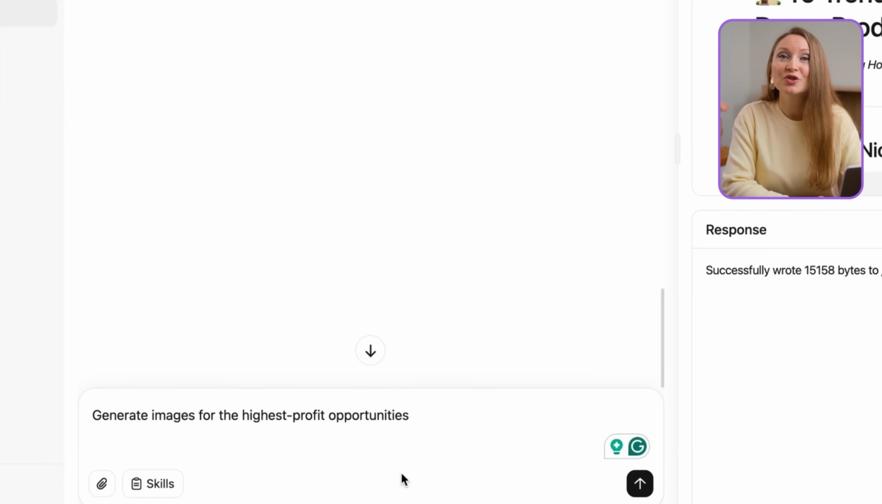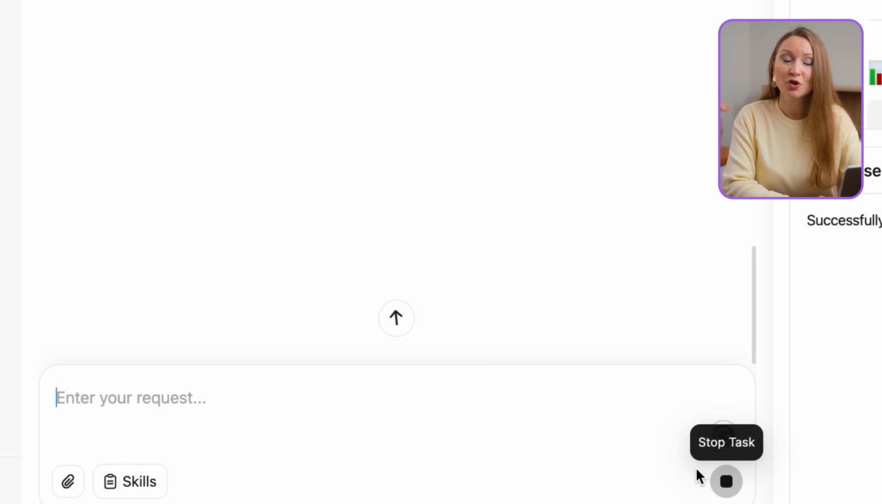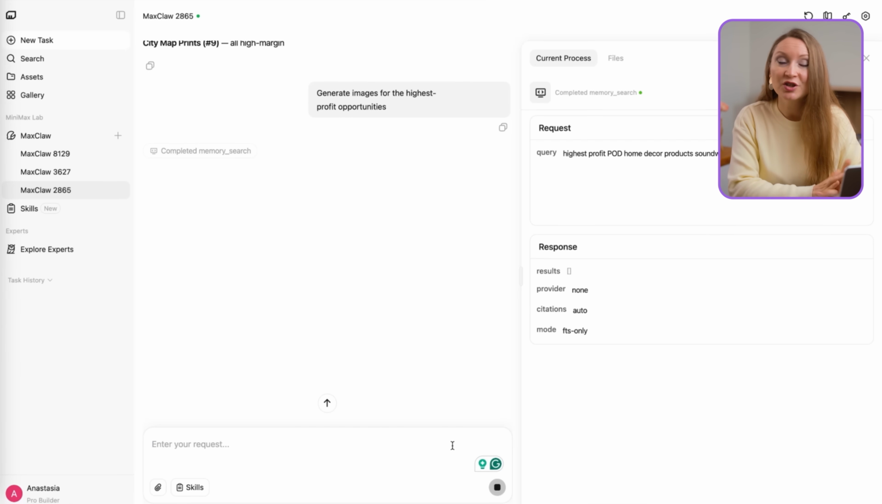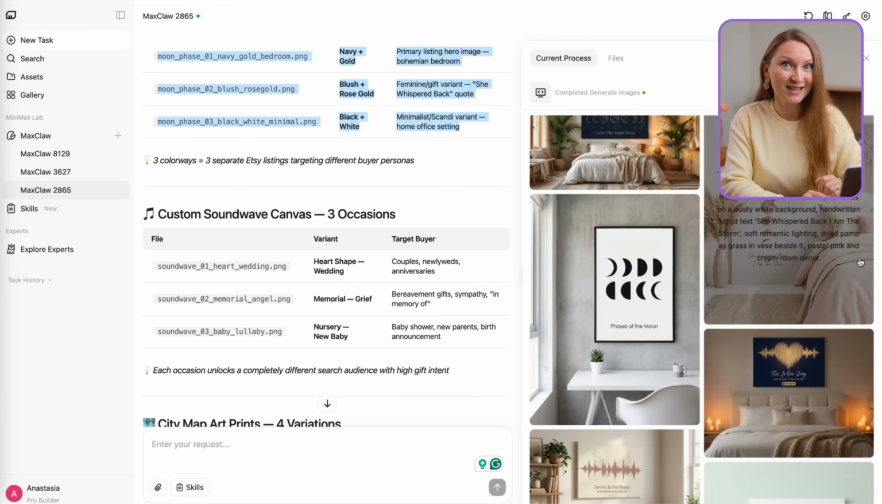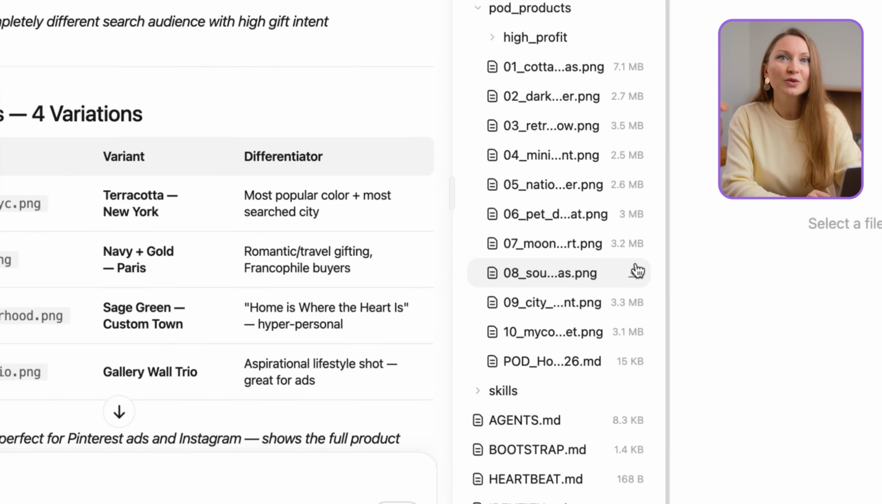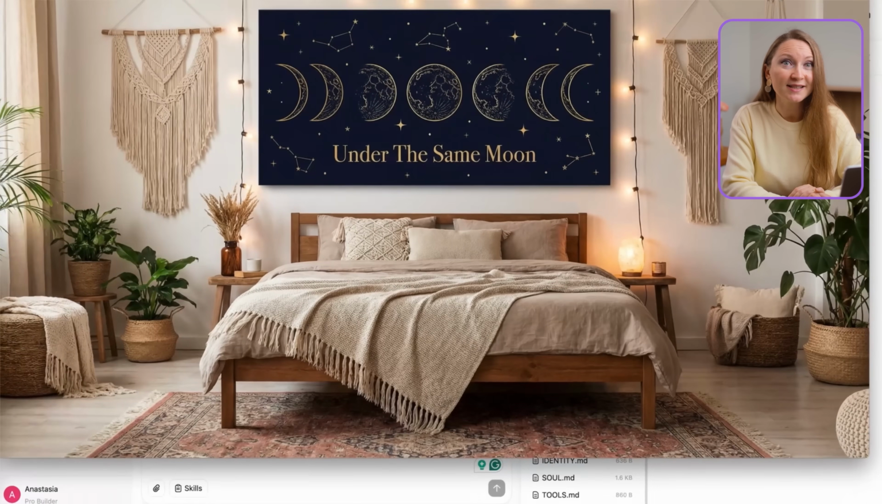Now I will ask it to generate product images for the top 3 product ideas with the highest profit potential. And in a few minutes, it finished generating all the images and descriptions for these products. Multiple images per product actually. If I click here on Files, I can download all images in full size.